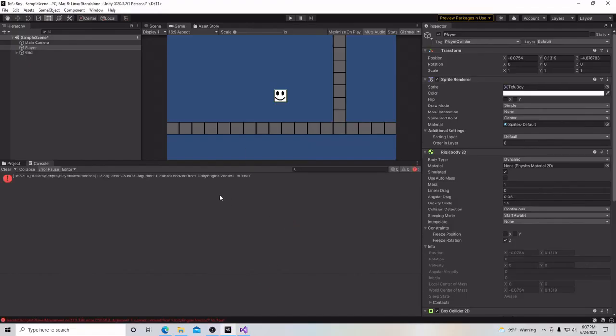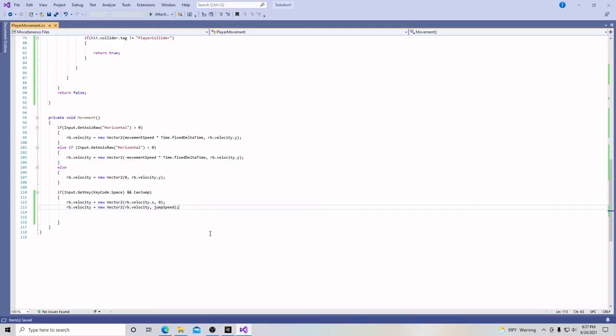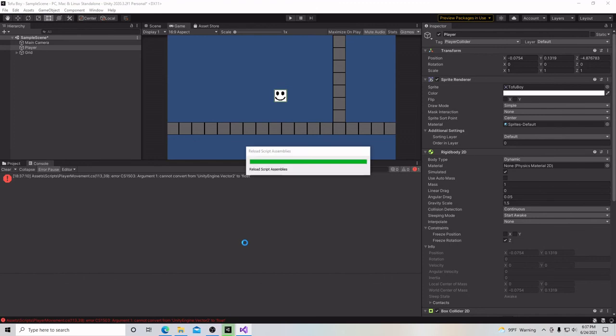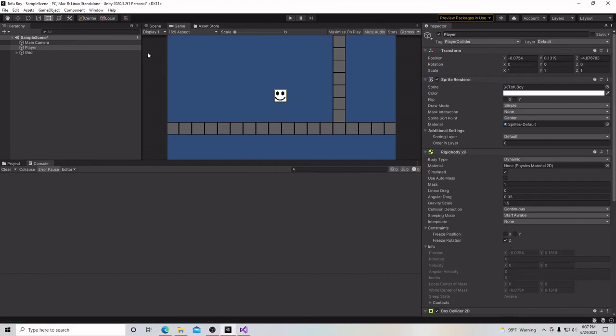We got an error: PlayerMovement 113.39, cannot convert UnityEngine.Vector2 to float. What did I type? Line 113, rb.velocity. Oh, here we go. I forgot the .x there. I'm full of errors today. There we go.